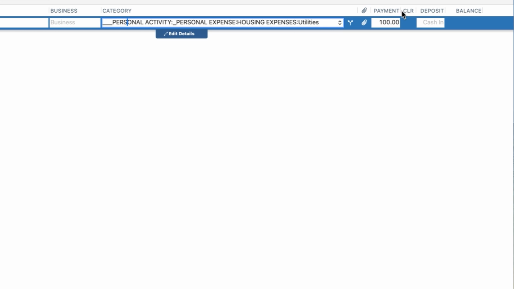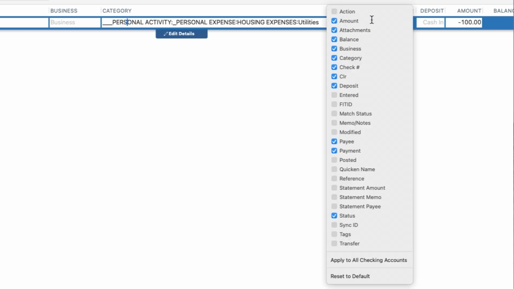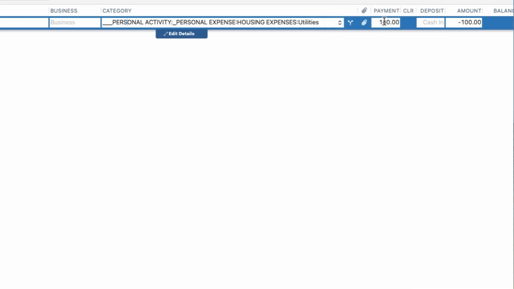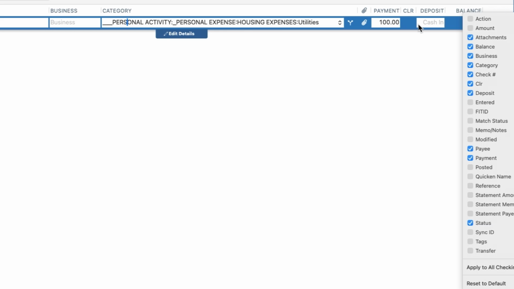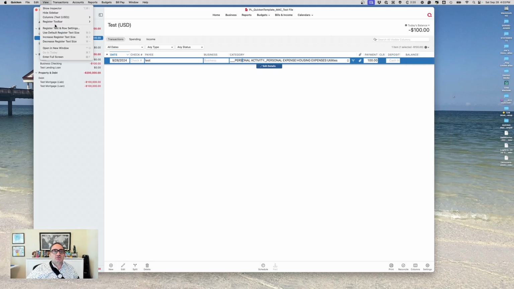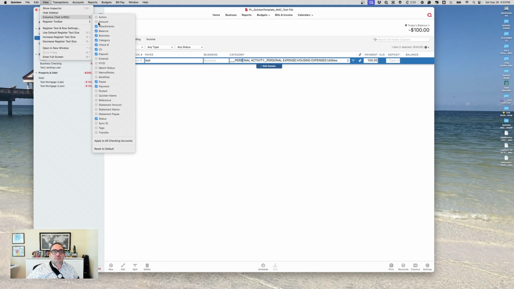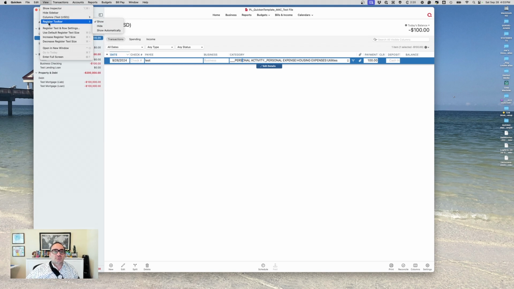Category. I like to go payment, clear, deposit, and balance. You can also go amount. So instead of doing a payment or credit, it does a positive or negative amount for amount. Over here in view, you can change those things as well.